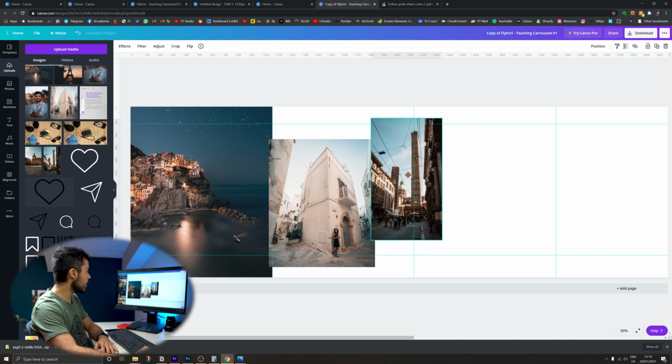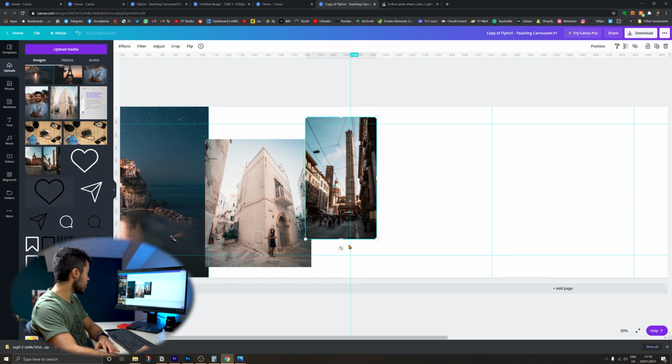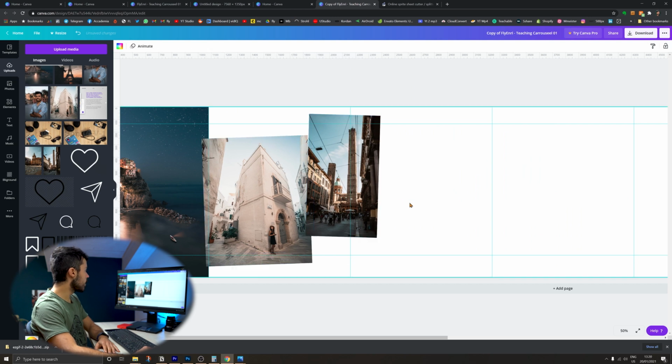And then the way I like to do it is to just go overlapping the pictures, one on top of the other, like this. And what you can do, you can also click and then use this wheel here, just like they were actual pictures on a table.